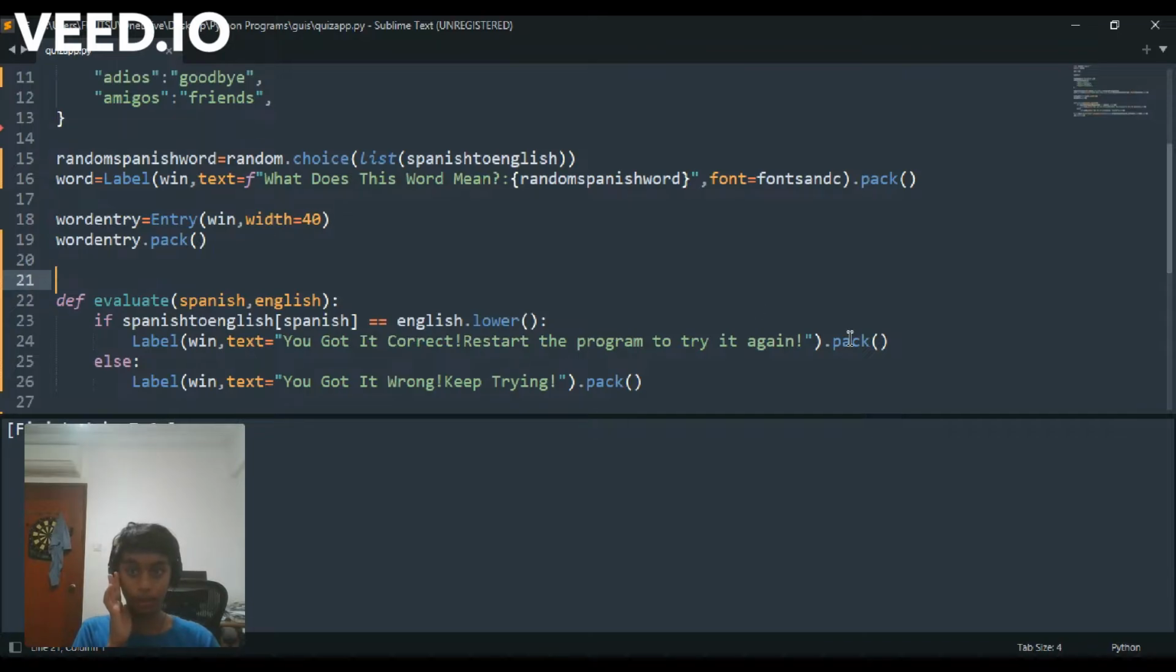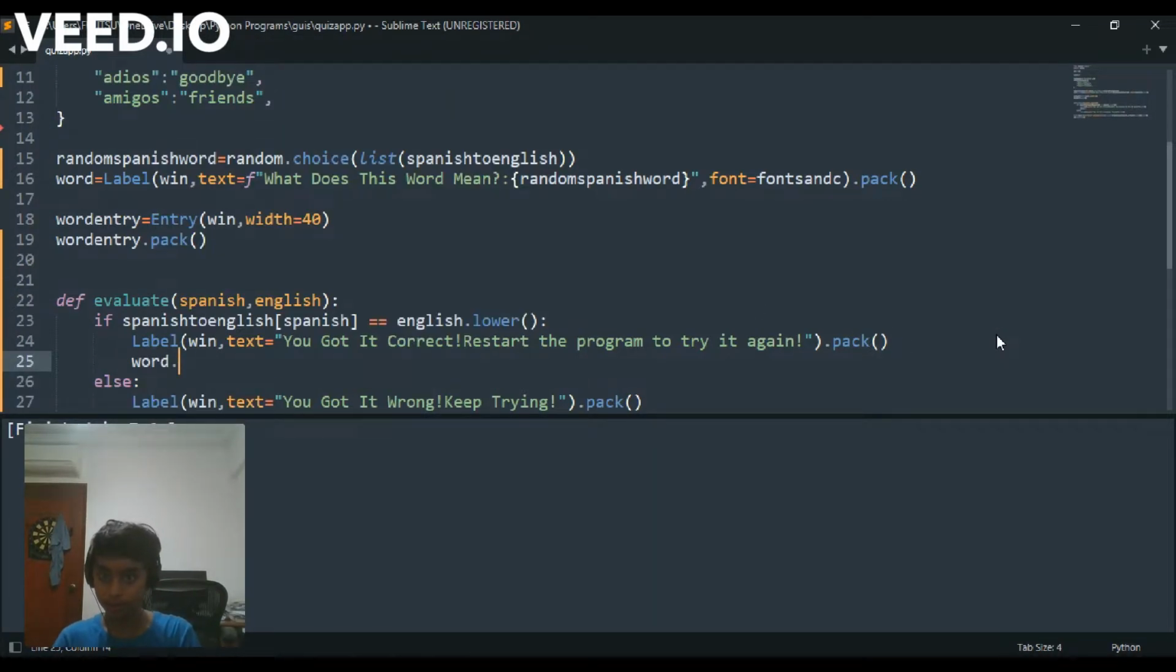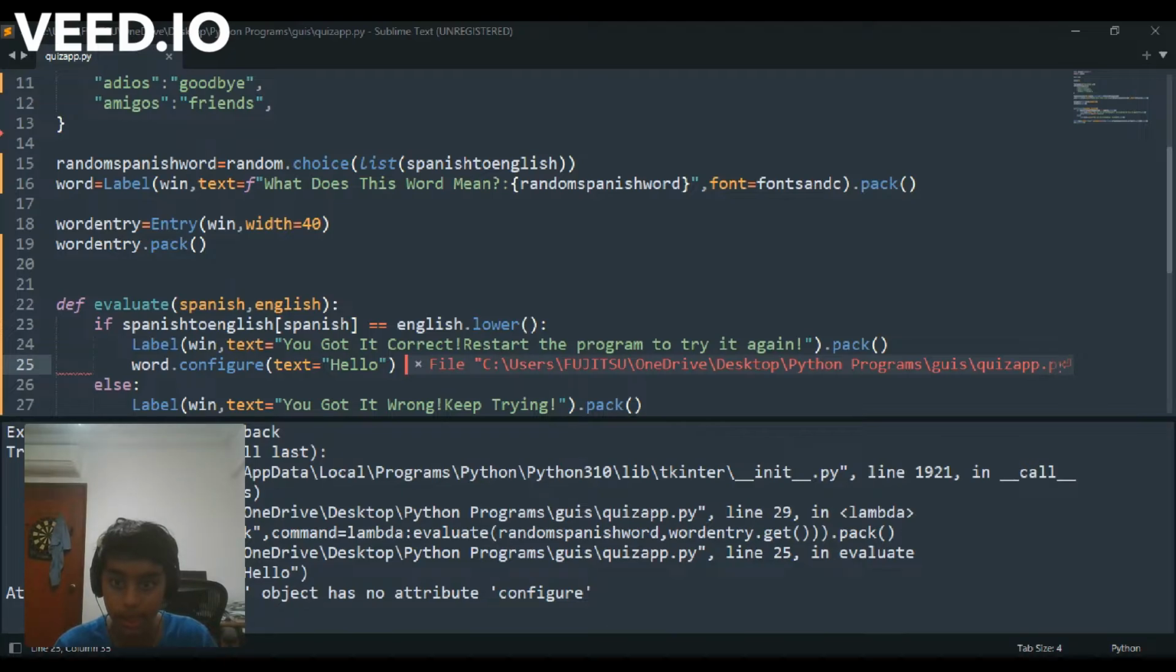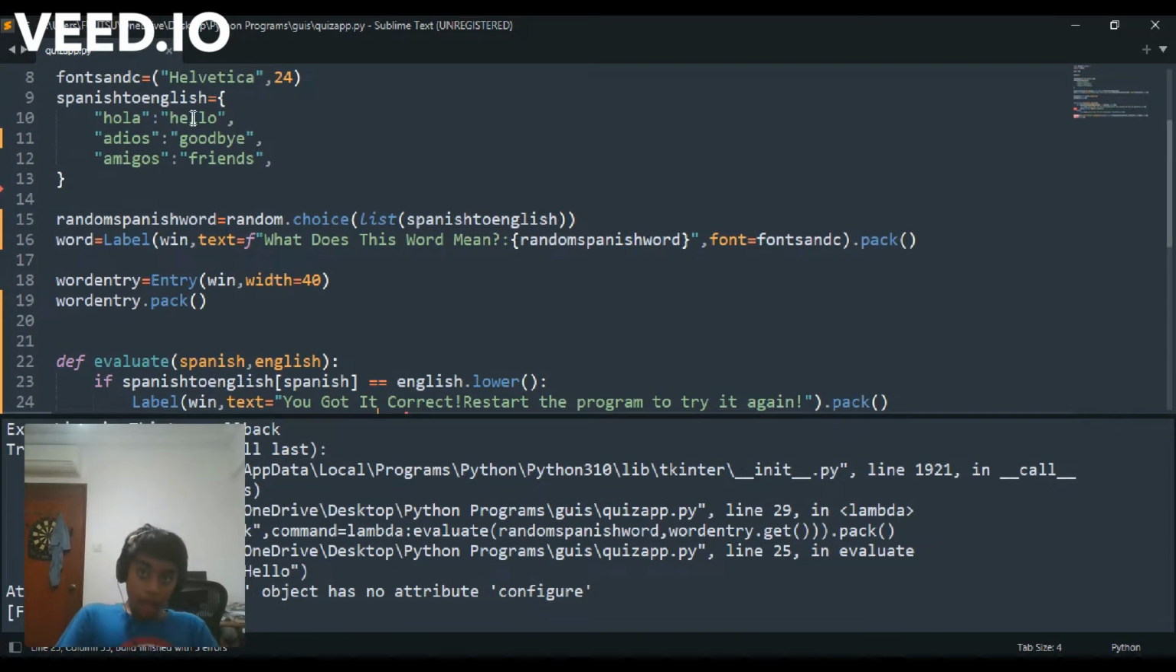Like suppose over here, let's say word.configure, text equals hello. Okay, this won't work now. Like if I do adios is goodbye. See, NoneType has no attribute configure. That means we can't pack on the same line.